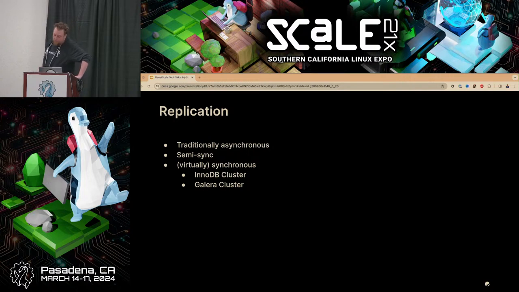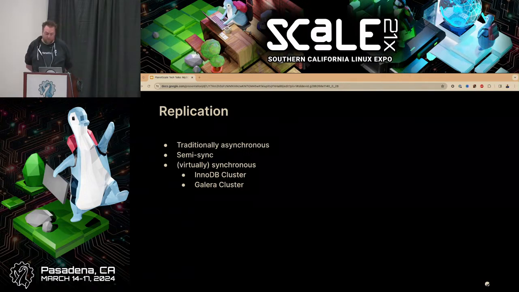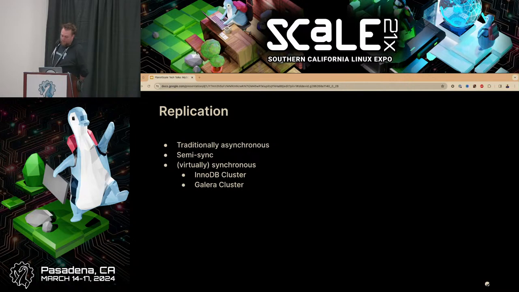So you would have more safety, like crash safety. If your primary would crash and no replicas had received the transaction, it would not have been committed, and so it would not be acknowledged to the client. And then at the end, you have synchronous replication. It's virtually synchronous because it can still be behind, but in this case, the cluster solution that you would use would make sure that transactions are synchronized across the cluster, but not necessarily all applied there already.